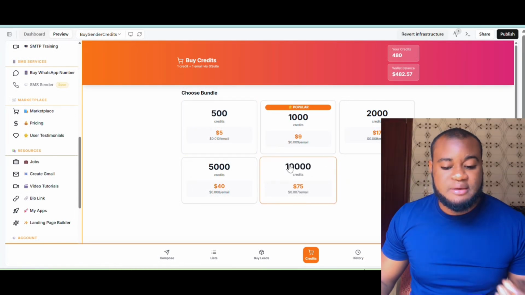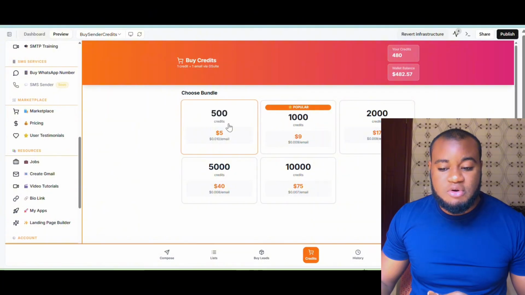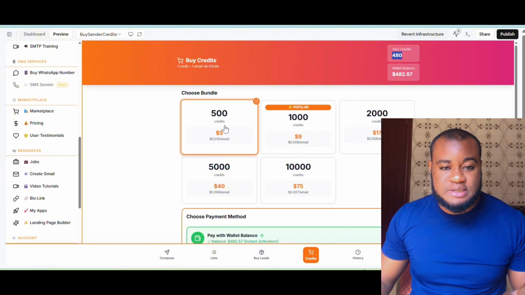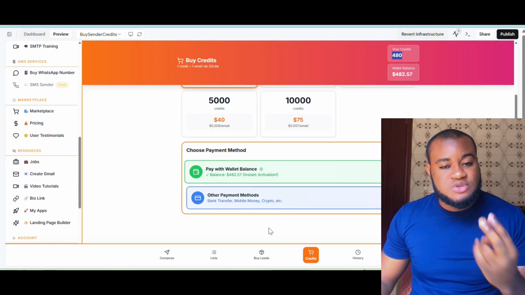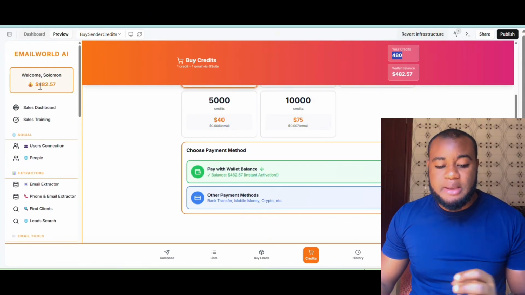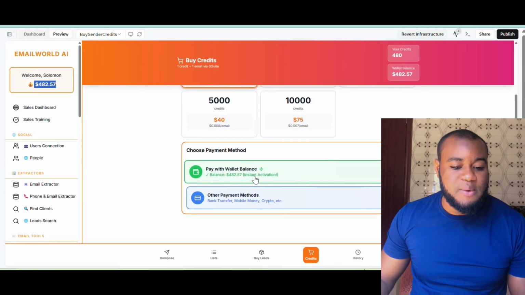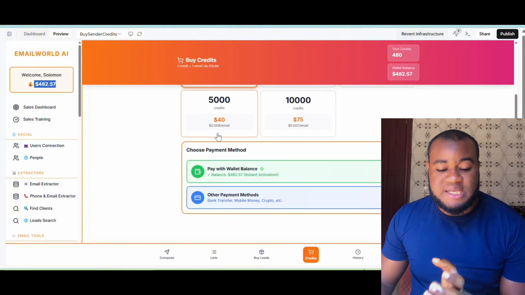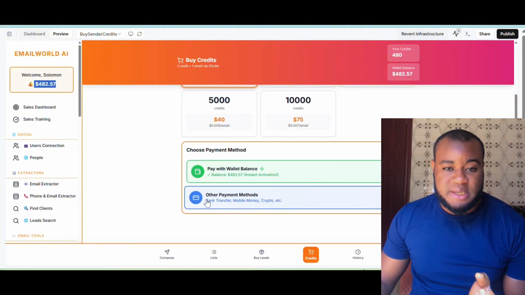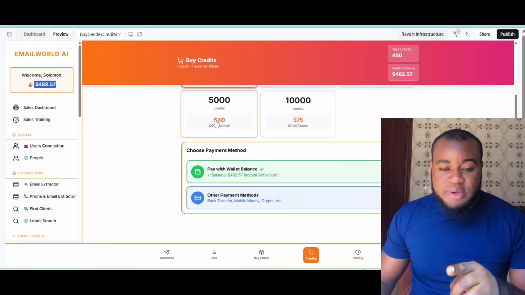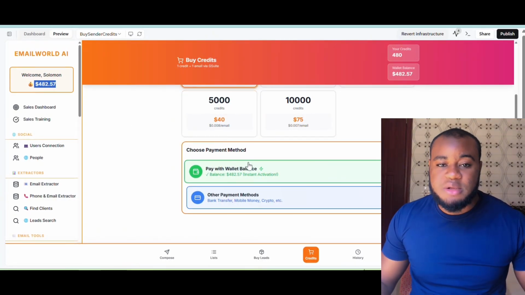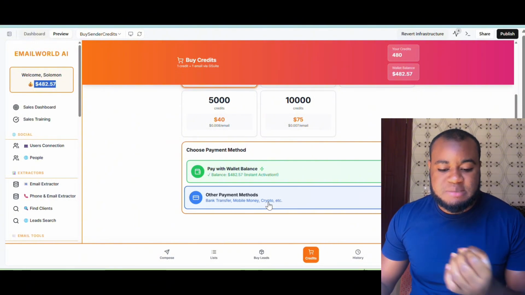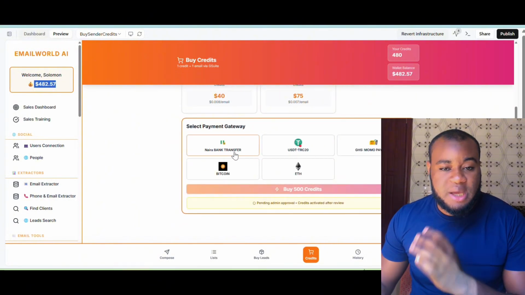Let's say I want to buy 500 limit. I already bought before, but I'm going to just show you how to do this. Just click on the 500. There are 2 payment ways. You can either buy with your wallet, which you see I have, and I have this amount. If you click buy with balance or wallet balance, this will deduct from me and I will buy the credit. But in your own case, if you want to buy with bank transfer, crypto, or any other payment method, click other payment method, like bank transfer, mobile money, and crypto.